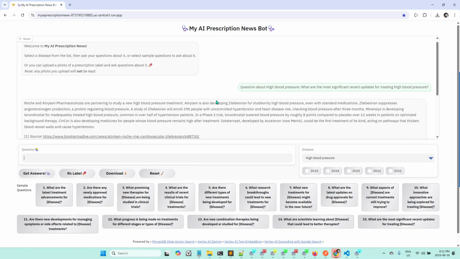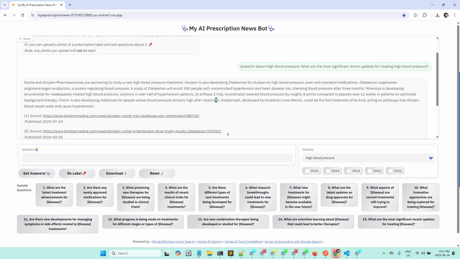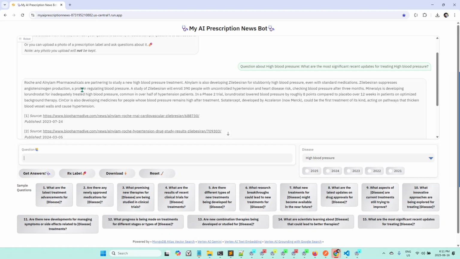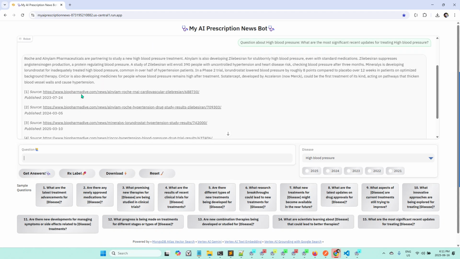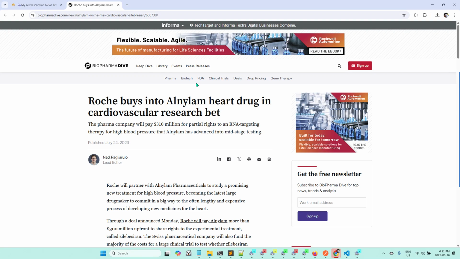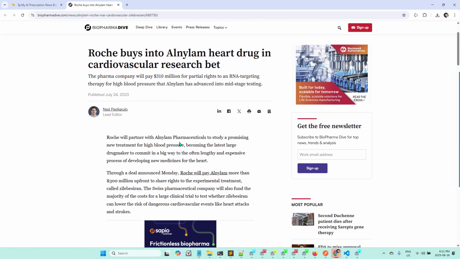And the app's going to do a vector search in the MongoDB Atlas vector search index, where I loaded over 2,700 public news articles from pharma websites. It finds and gives you this answer, synthesizes the answers from these 5 news articles, and gives you the source URL for the original article, so you can click on the link and dive into the original news article if you want.